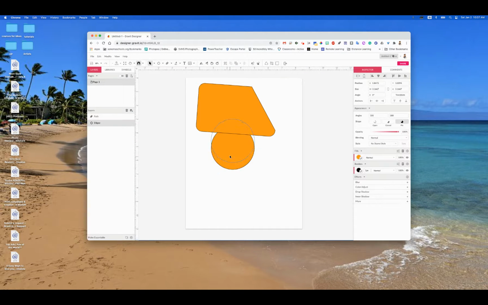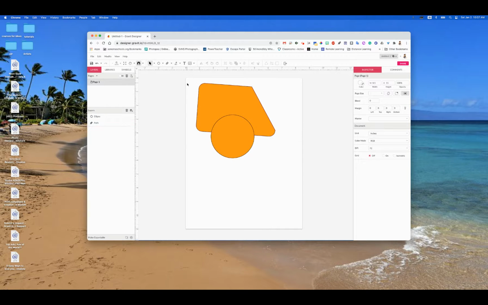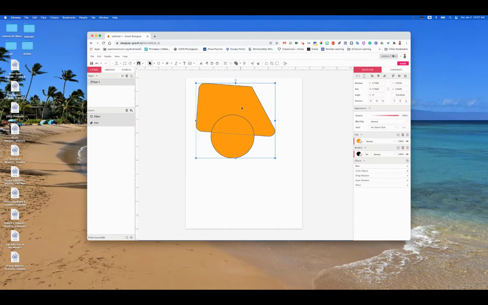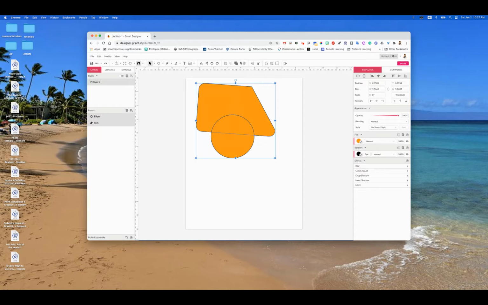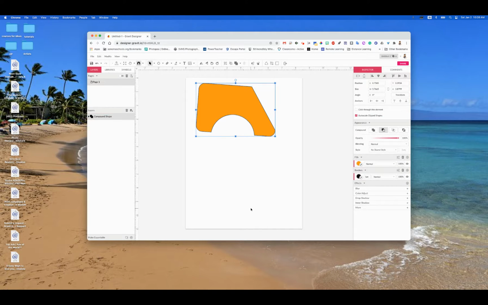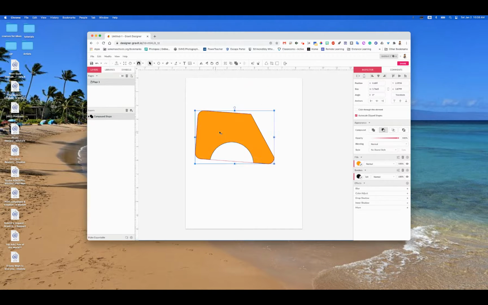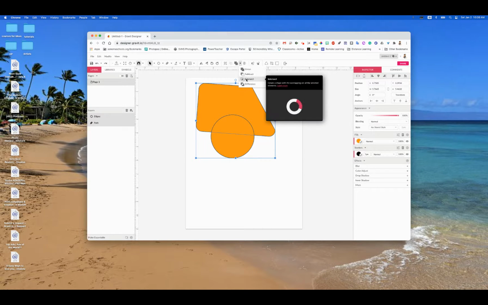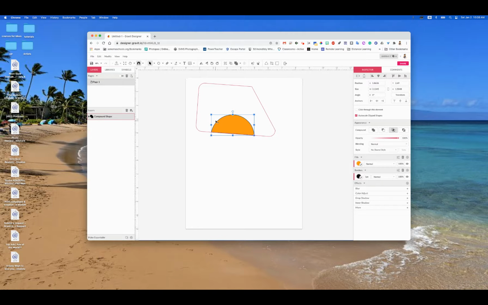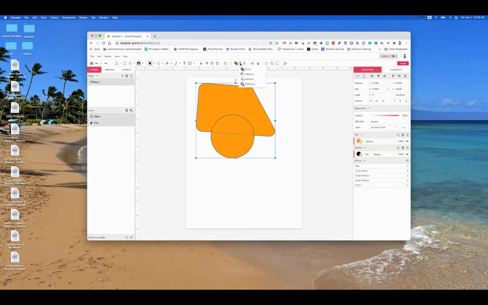All right, so I have this. I'm going to bring this to the front and select these two. So now we're going to go to some of our shape modifiers right here. And you can see union will make that one shape. So it'll combine those two shapes together. Subtract will subtract the front piece. And then the intersect will just be that little circle there, or that little half circle.